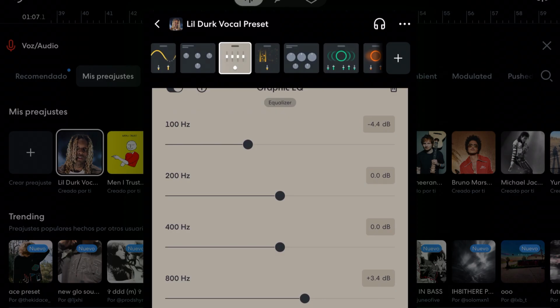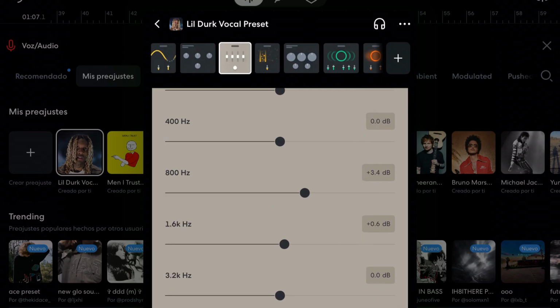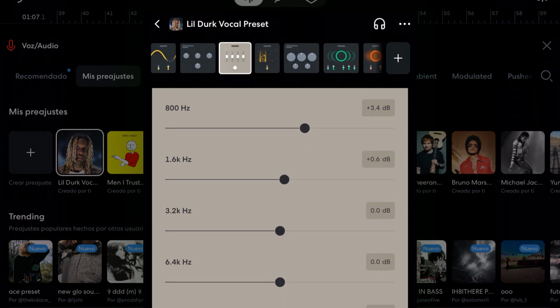Then I added a second EQ, a graphic EQ, to get a little more specific in what I want to cut and boost. And there's only one thing I want to boost and only one thing I want to cut. So for cutting, I went to the 100 hertz and I dropped it -4.4, just so it doesn't clash with the low frequencies in the instrumental, like the kick. And to get some of that warmness in the vocals in like the lower mid range, I boosted the 800 hertz part about 3.4 decibels. This is a case-by-case basis though. I just personally liked how it sounded.